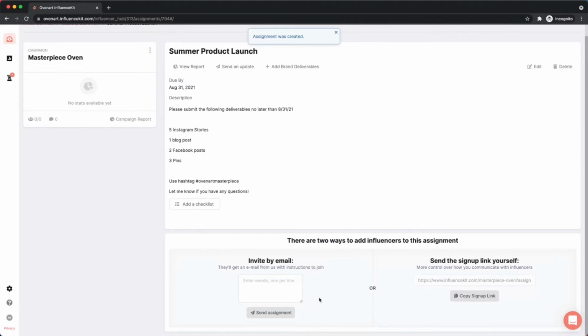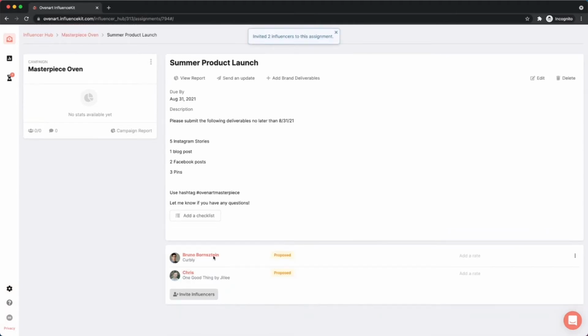There's two easy ways to invite an influencer. One is to just copy this sign-up link and send it off in your own email. And that can be good if you have some additional context that you want to share, or if it's an influencer that's not familiar with InfluenceKit yet, so you want to prep them and explain what's going on here. But the easier way is to just add in their emails. So I'm just going to add mine and Chris's here. What this is going to do when I click send is send out an automated email to each of us. It found us in the system and it's marking the assignment as proposed. So I know that the ball is in the influencer's court now.